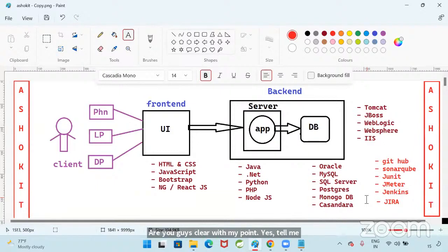Yes, tell me, what is the purpose of Jira? Jira is a project management software. How are we going to get the task in the project? Through Jira. Your team lead or your manager or your scrum master is going to assign tasks to you in the Jira software only. Are you guys clear with my point?